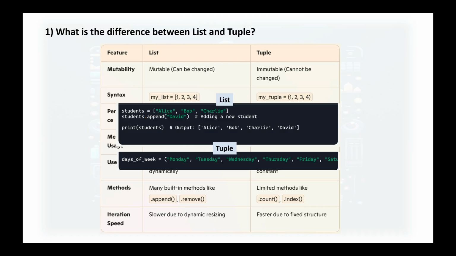Tuples are ideal when you need unchangeable collections, ensuring data remains intact throughout execution. Common use cases include storing constants, returning multiple values from a function, and securely storing configuration settings.